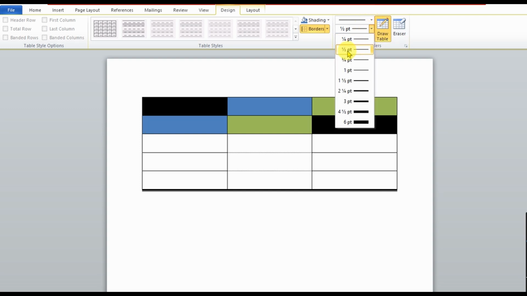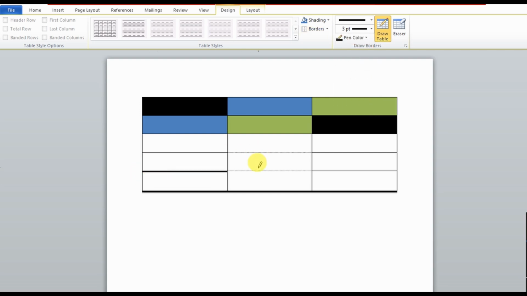Border size, this one is 1, you see. If I want to increase it to 1 point or to 3 point, you can click just here, and so the size of the borders of your table will be bigger. When you click on it here, you see it is bigger than the normal one.